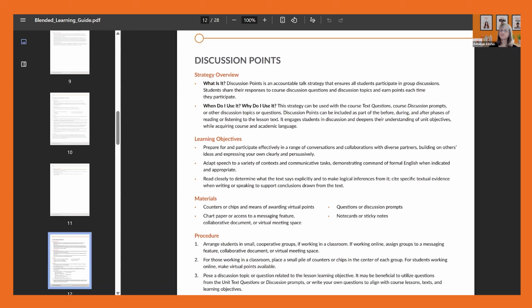So to make sure that all students are participating in discussions, you can provide them chips or a slip of paper every time they add to a discussion. And then the goal can be to get to a certain number of chips. As an exit ticket, they can hand those to you.